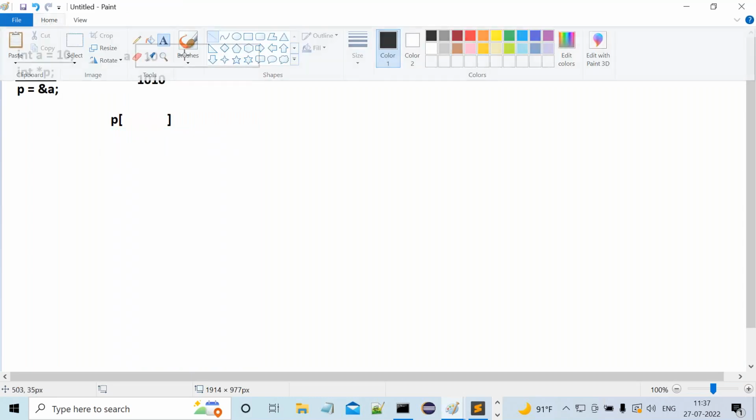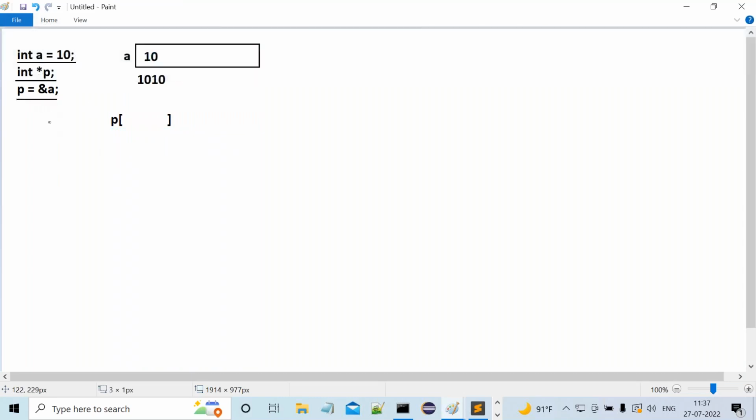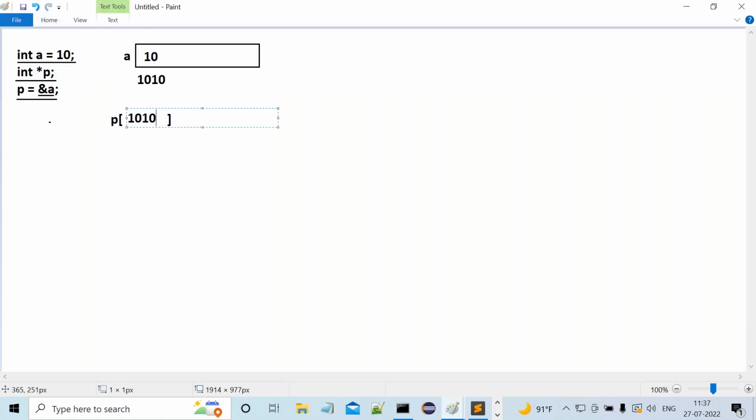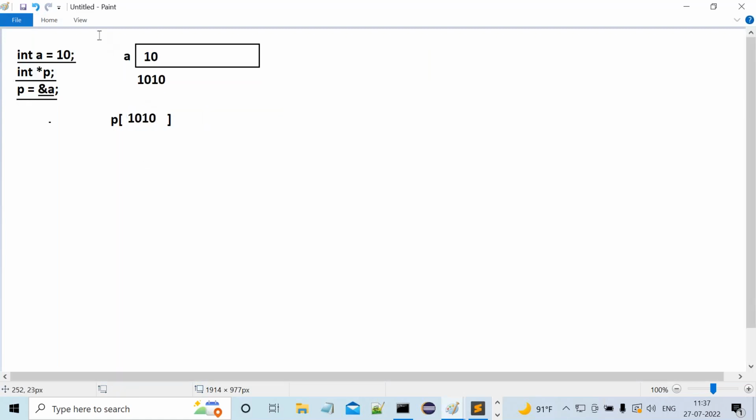Next, when a compiler identifies this statement, first it will execute the right side part. In every expression, which part will be executed first? The right side part will be executed. The result of the right side part will be assigned to the left side part. Now, first of all, &a. &a is what now? The address location of a or not? What is that address location of a? 1010. That value will be assigned to the p variable or not? Now p stores that 1010.